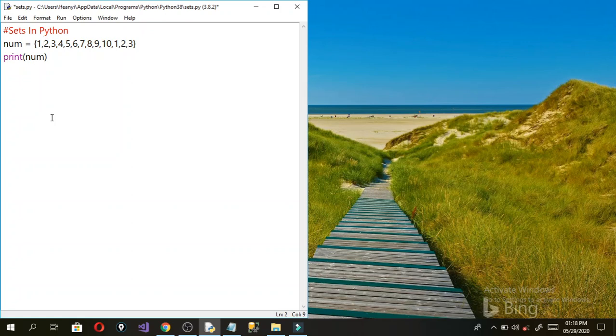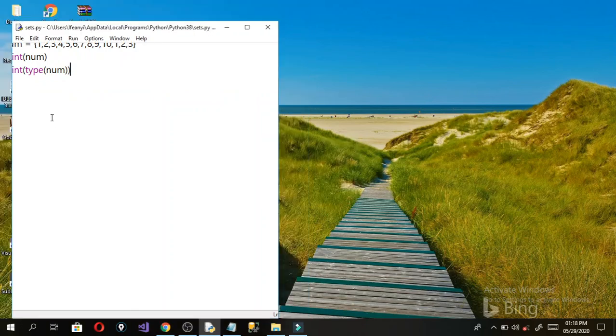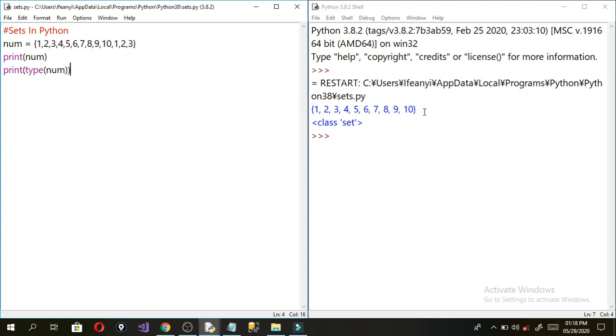What we customarily do with every new data type in Python is print the type of the data. So I'm just going to give the type of num. If I run that, we should see the set printed out to the screen, but we're not getting the repeated items. We have 1 to 10 as expected, but the repeated 1 to 3 is basically ignored. That's something to know: a set doesn't store multiple values.